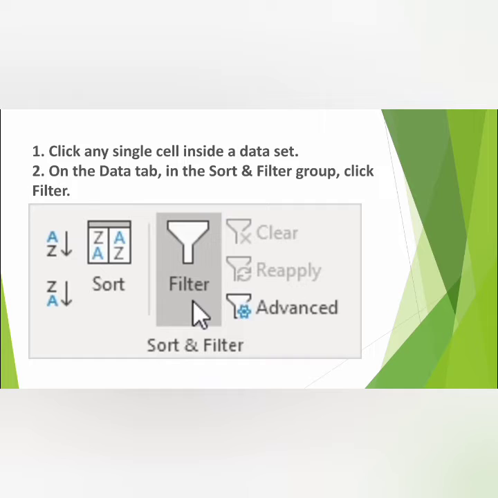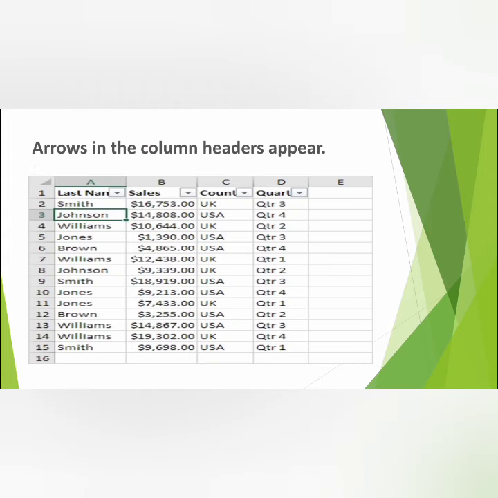First, click any single cell inside a data set. We have to click on any single cell. On the Data tab in the Sort and Filter group, click Filter. So here we are filtering the data. We have to click the Filter option from the Sort and Filter group. Arrows in the column headers appear. When you click on Filter, you can see the arrows.